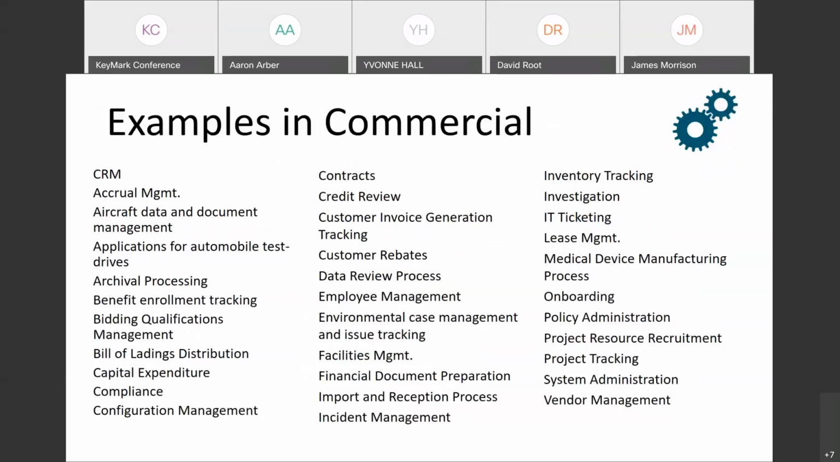Commercial examples, we see all sorts of applications here, and you'll see an application for automobile test drive, aircraft data and document management, just a few others where there was no off-the-shelf piece of software for that. Environmental case tracking, environmental case management and issue tracking. Those are customers that are producing goods, and they fall subject to EPA regulations and things like that. So they not only want to be able to track their own scores, testing, and things like that, but then how can we improve upon that, or how can we resolve those issues when they do arise?